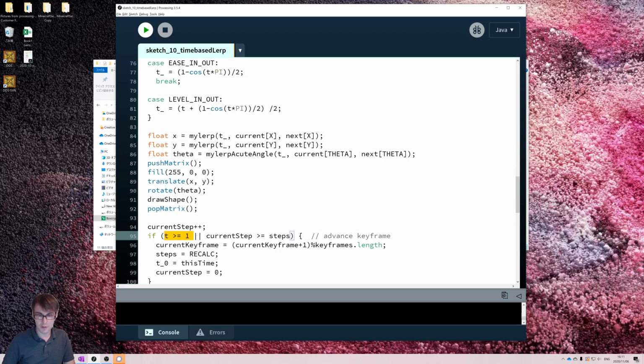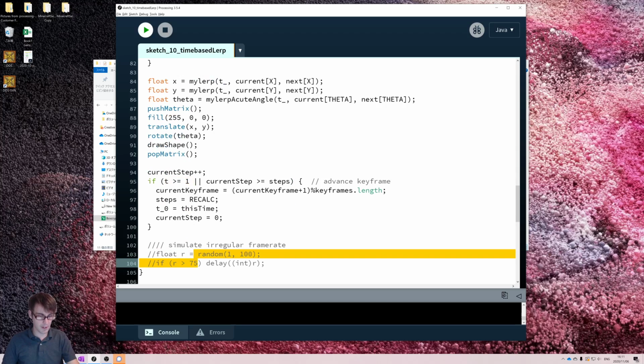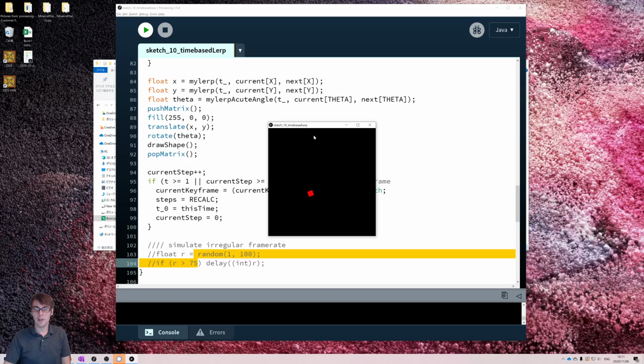So now what I'm going to do, first of all, I'm going to turn off my regular frame rate. I'm going to run this to show that it works. It should still work, let's hope. Yay! So it still works by using time-based t calculation instead of frame-based t calculation.